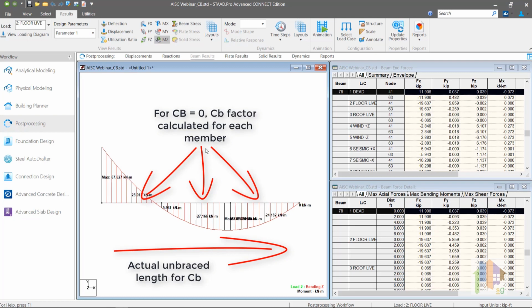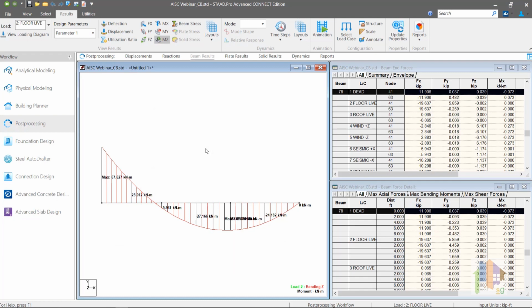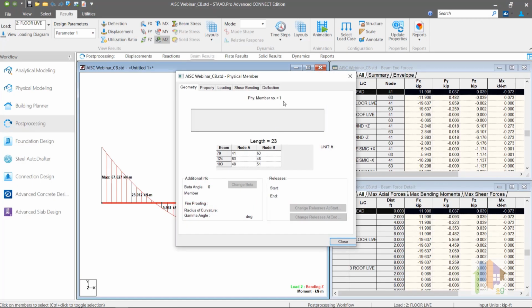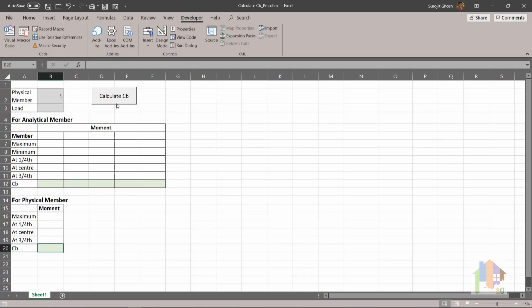The actual value is greater than 1, and specifying the factor as 1 reduces the capacity value, which is on the conservative side. Now, if you want to calculate the actual CB factor for these segmented members, you can consider the actual moment diagram for the whole member and find out the moment values at the desired location. I have created a macro which can extract the moment values for a physical member, and using these moments can calculate the CB factor. I have already created a physical member with these 3 segmented members, and say for load case 1, I want to check the overall CB factor.